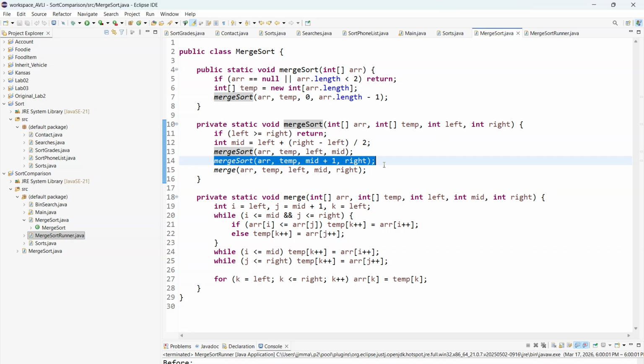So again, referring to the YouTube video posted on the website and looking at this code a bit and running it, hopefully you'll get a better sense of how it works.